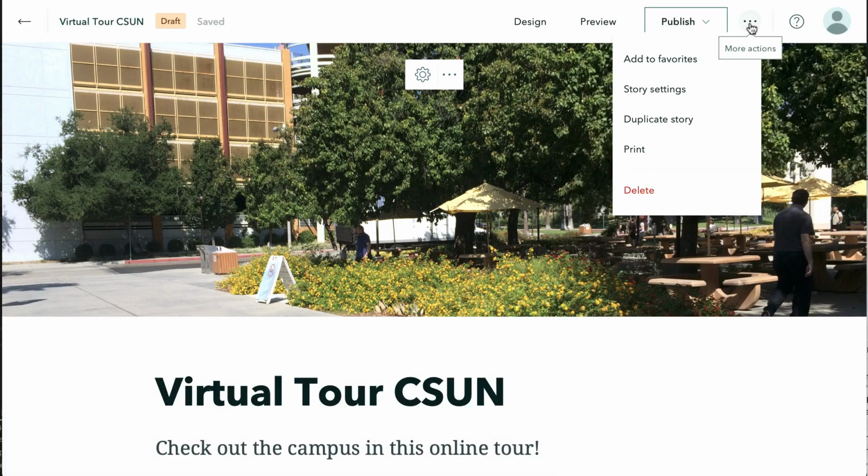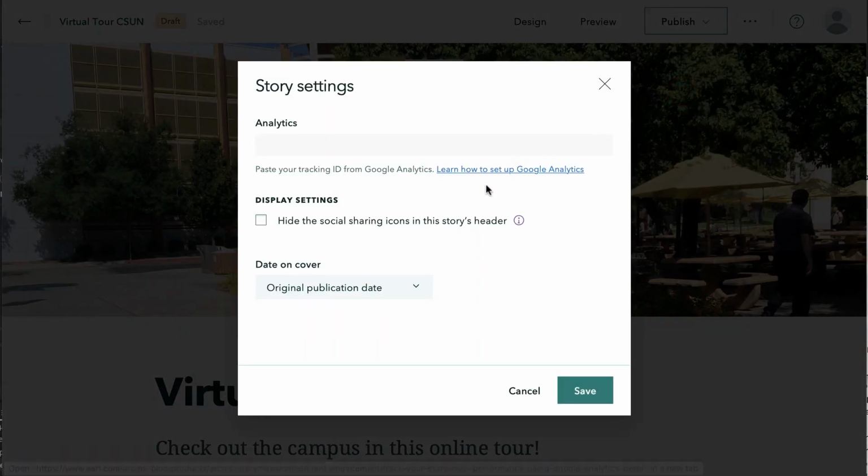I'm going to click up here. There are some more options here. Make sure you try this. This is your story settings. You have a few other options to show the publication date, the date of your last update, or to just hide the date. The default option is going to show you the day that you have published this. I'll talk about publishing here in just a second.